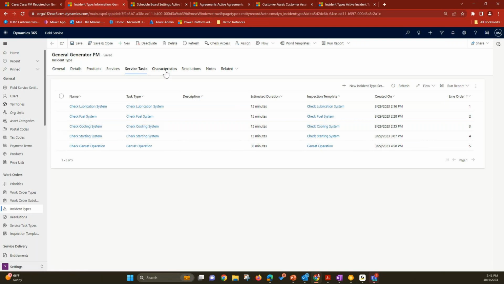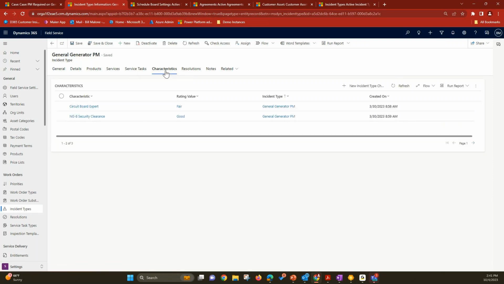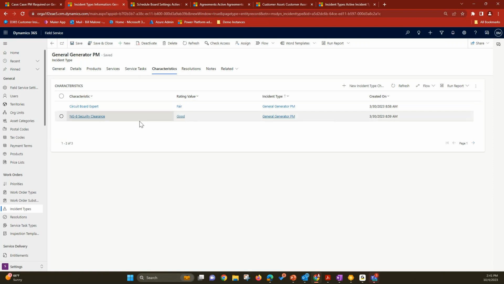And then, as importantly, the types of skills or certifications that might be required. So in this case, we need a circuit board expert with a fair rating. We need a security clearance in this job to get on site with a particular contractor. Anyway, I can outline these characteristics with a rating value if applicable. Also think certifications if applicable, so that I know that I'm getting a resource who's qualified to do that job.